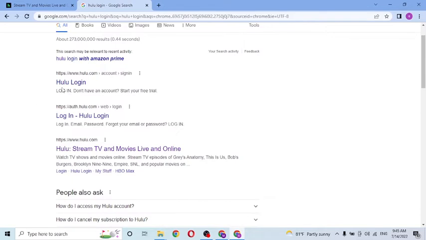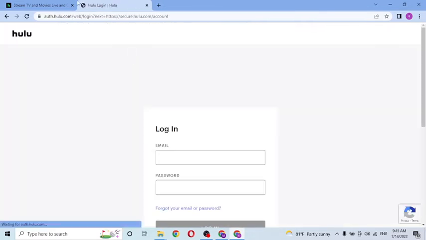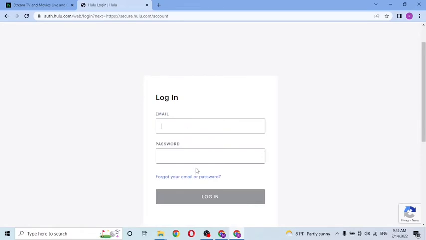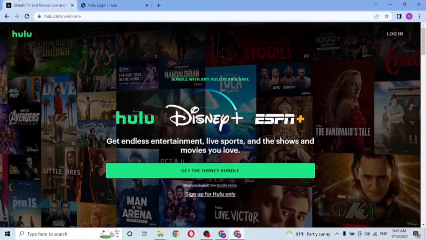Now to log into your Hulu account, you can see the hulu.com account sign in over here. Click over there, and after that you can see this is the login page of Hulu, whereas from the home page you can directly log into your Hulu account from the login option available at the top right corner of the screen.